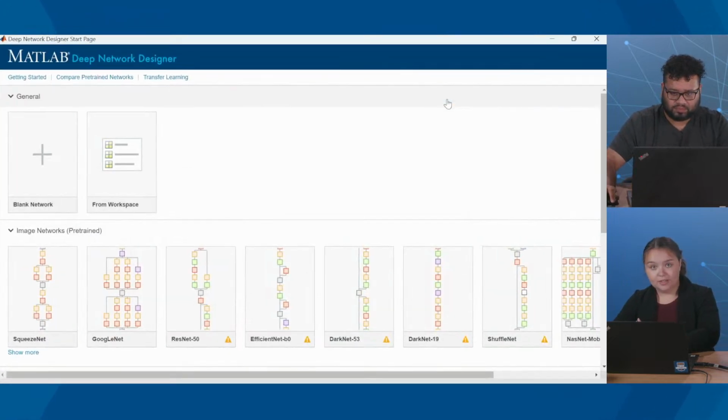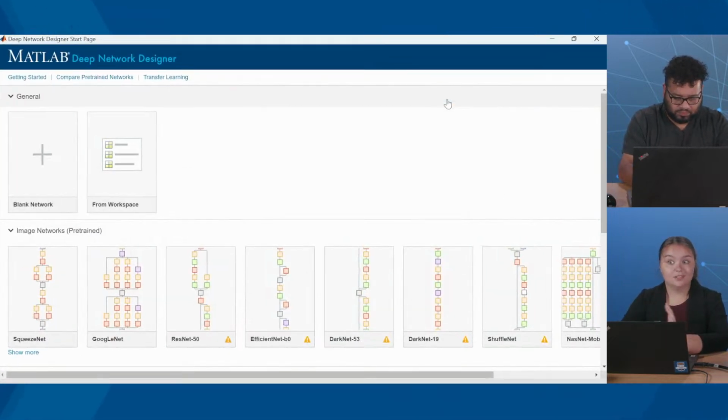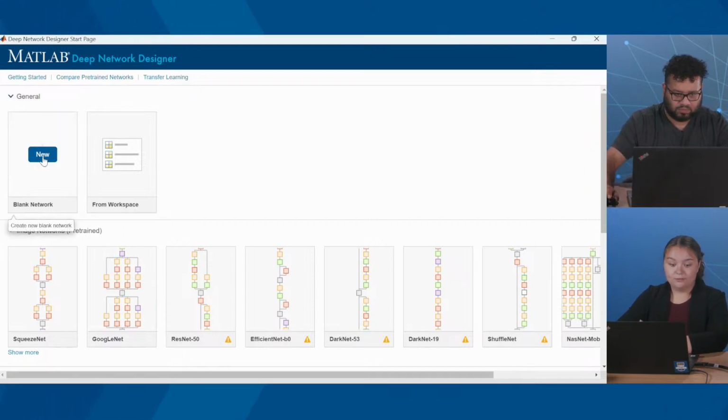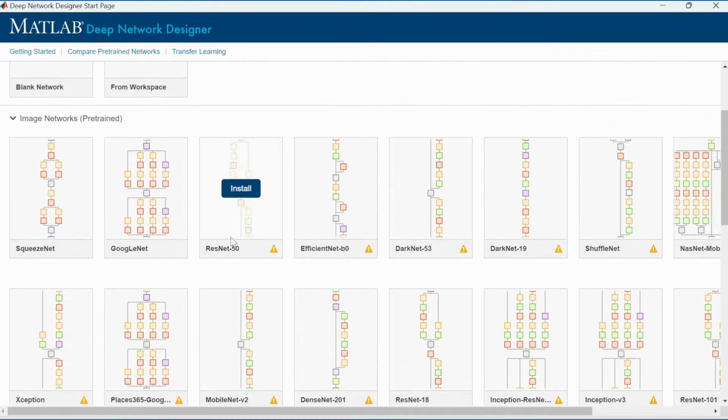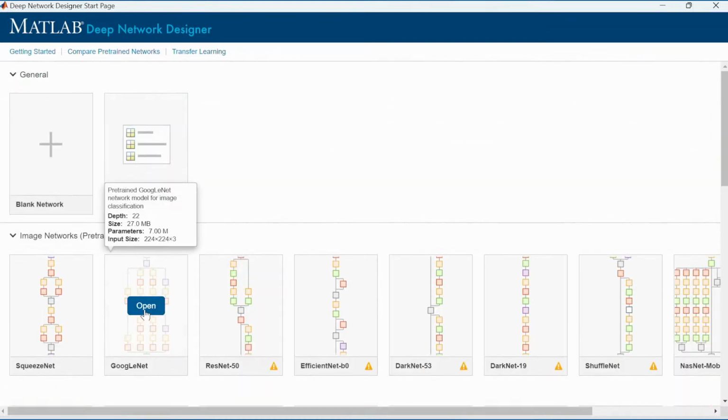And deep learning can be kind of intimidating because there's a lot of different kinds of networks. But with the app, you don't necessarily have to know what kind of network you want to make. You can totally make one from scratch if you have an idea, or if you've imported one from somewhere else, you can import it from the workspace. But we're going to start with a pre-trained image network. There's a whole bunch of them here, but let's use GoogleNet.